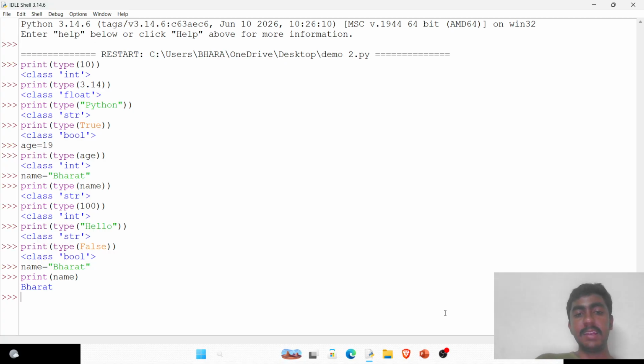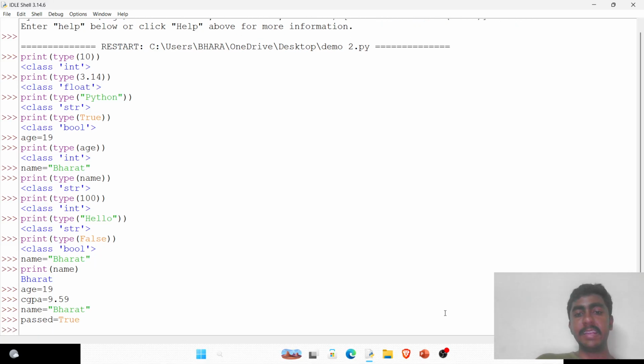Variables can store any data type. They can store almost every data type. For example, age equal to 19, CGPA equal to 9.59, name equal to Bharat, past equal to true. Let's identify each of the data types. Age is an integer, CGPA is a float, name is a string, and past is a boolean. So variables can hold any kind of value.